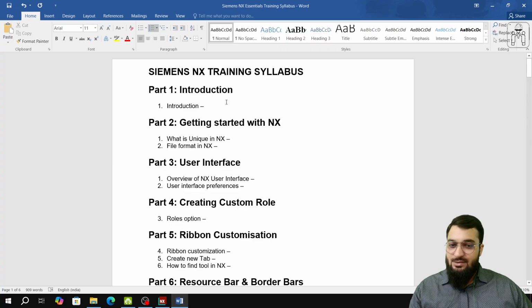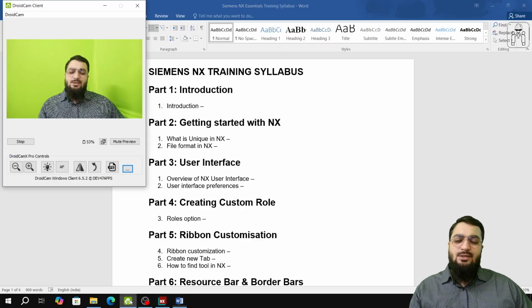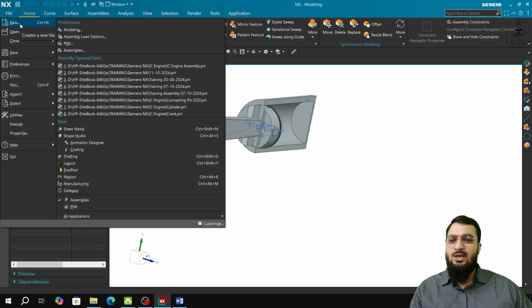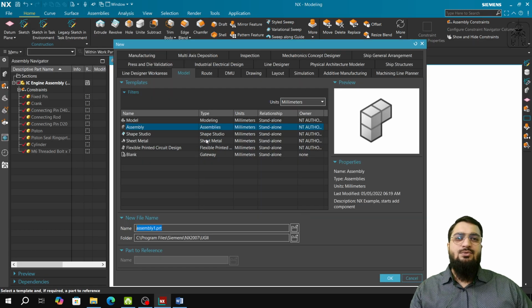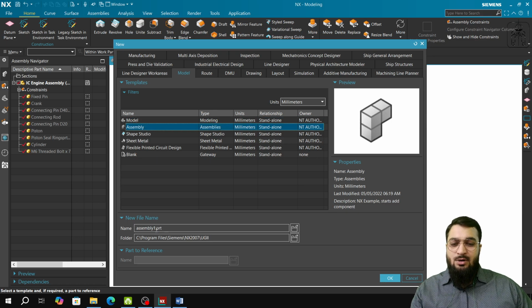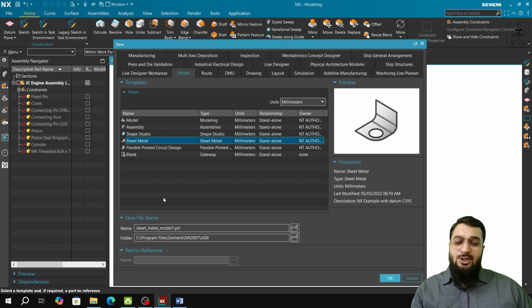file format in NX. So file format in NX is very simple. If I show you the process of creating a new file, you will go into the File tab, then New, and this will show you the option of which file you want to create: a model, assembly, shape studio, sheet metal, etc. If I click on the model, you will see that it has the file format of .prt. Understood? If I click on assembly, it will also have the same format of .prt. If I click on sheet metal, it also has the format of .prt.